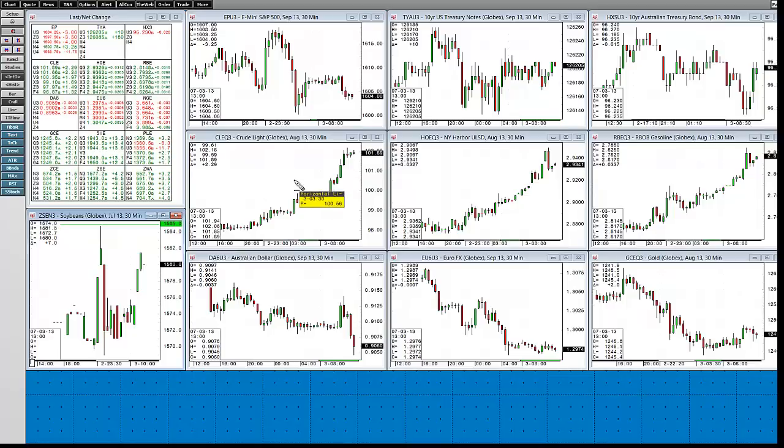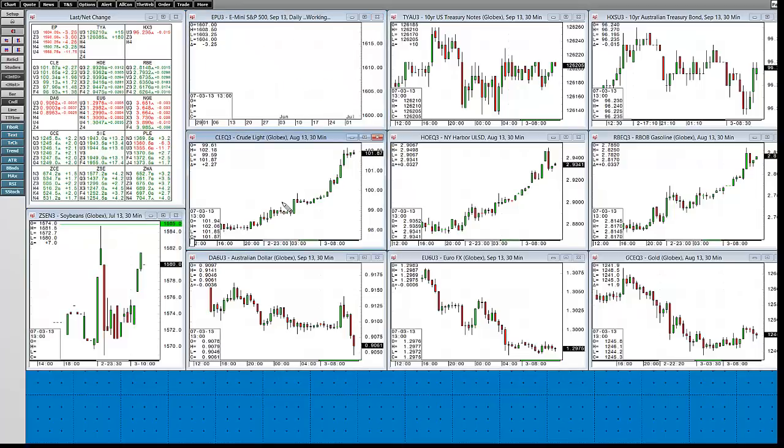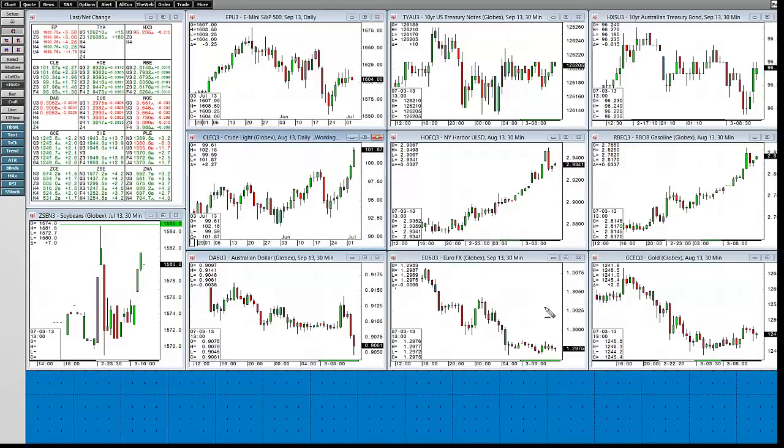Now if you want to change these to a 5-minute or a daily or a weekly or whatever you want to look at, you can go through each and every one of them and type in comma D, creates a daily chart, comma D creates a daily chart, and you have to go through that with every one of your charts each time you want to change the time frame.